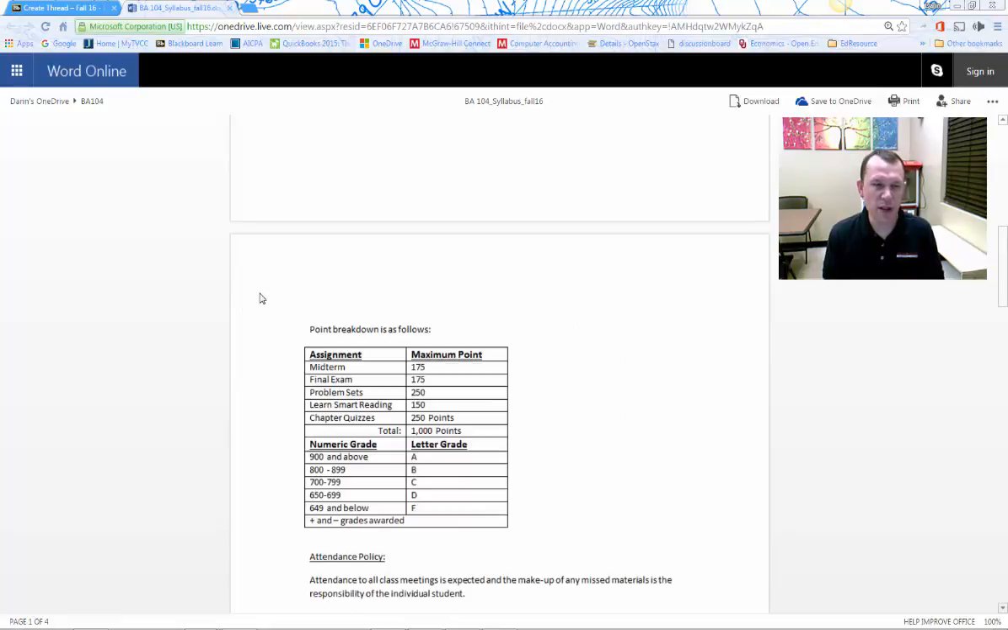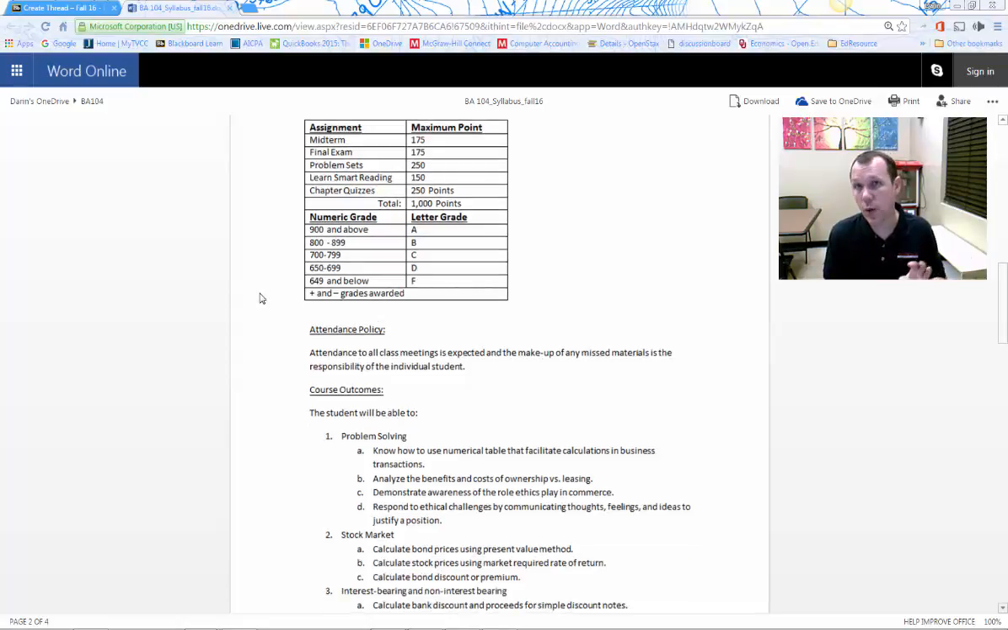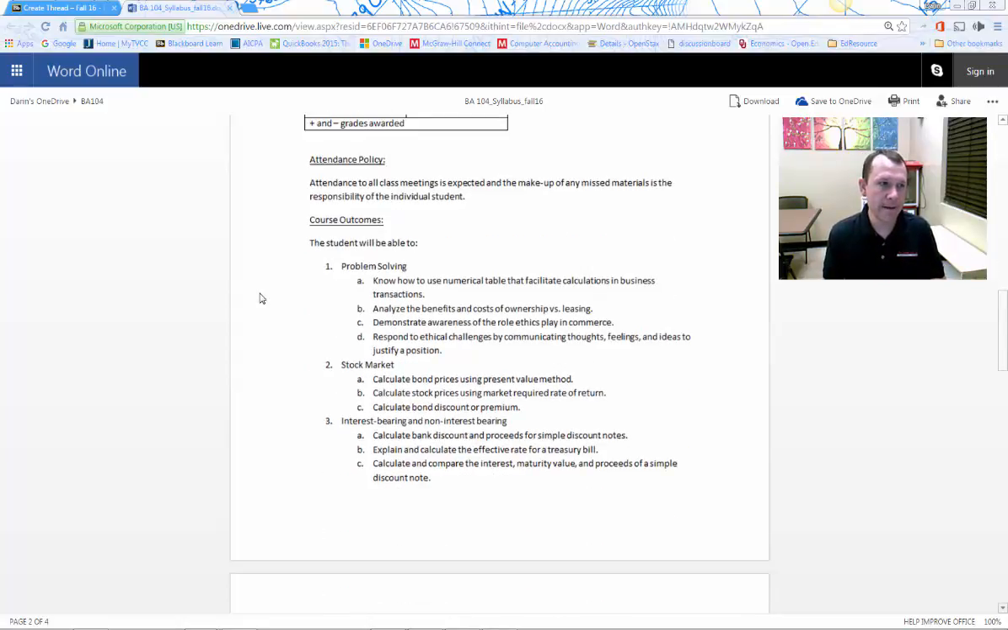The course syllabus also has all the other information that usually a syllabus has. It has information about the grading. In this class, we're going to have two exams, a midterm and a final. There are problem sets you're going to do weekly. There's an assignment called the LearnSmart Reading. You're going to do that weekly, as well as weekly quizzes.